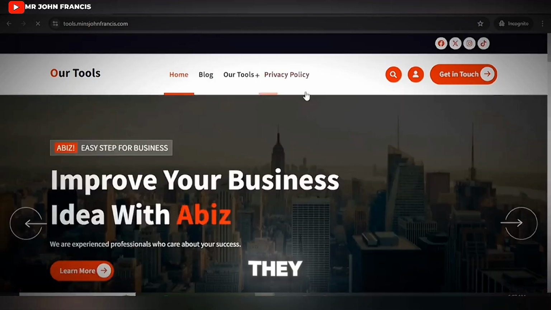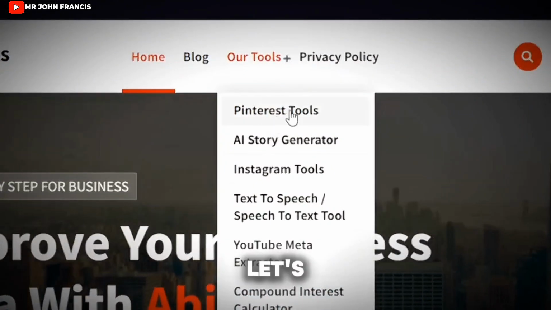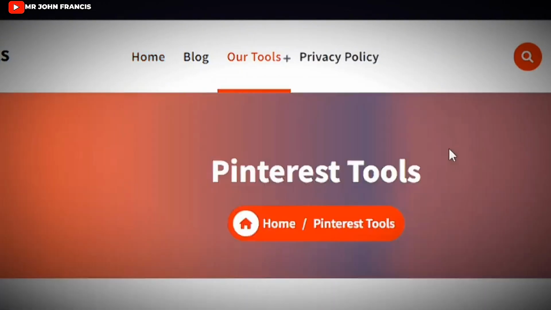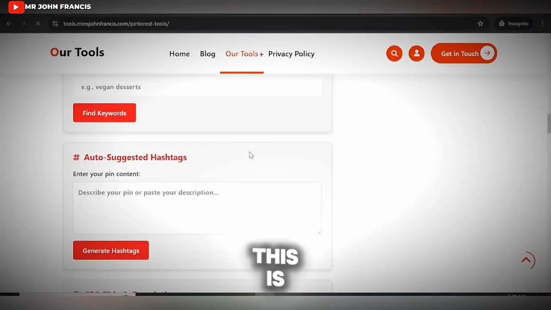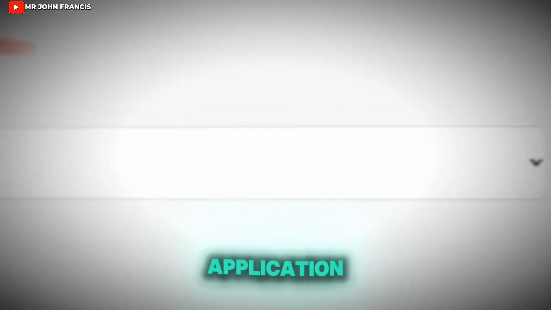You can see they're out, but if you click on here, you're going to see it here. Pinterest 2. Let's click on Pinterest 2. You can see everything is now perfectly okay. This is the tool here. So with this same tool, you can as well use it to build a mobile application with AdMob.